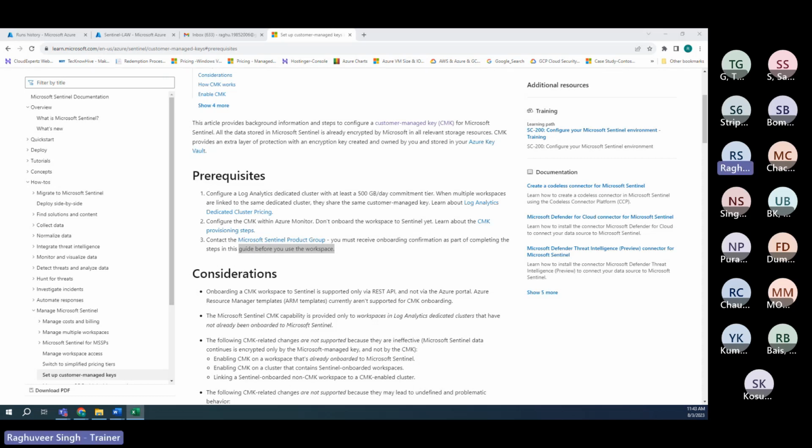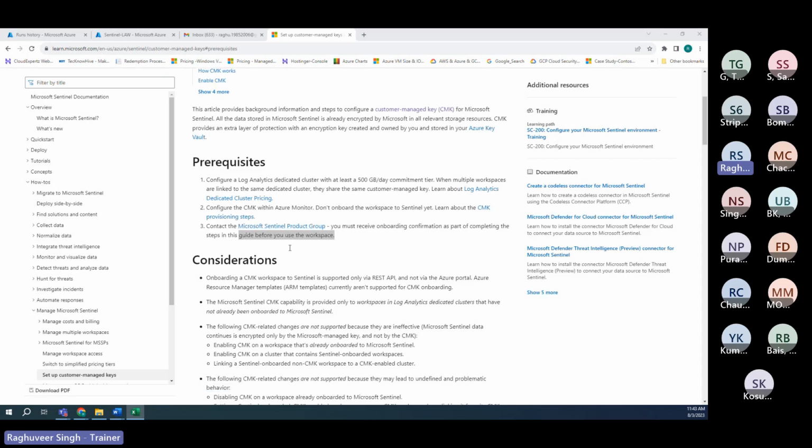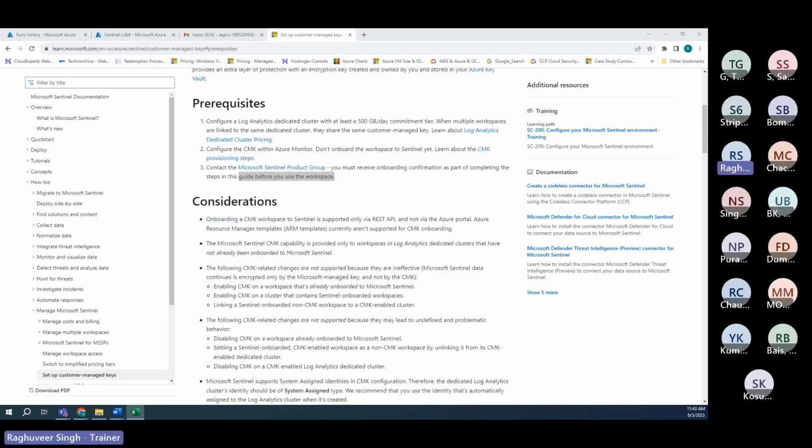All right, so we've seen how we create incident tasks using automation rules. We have seen how we configure advanced security for playbooks. So we are good. Custom managed keys, okay.